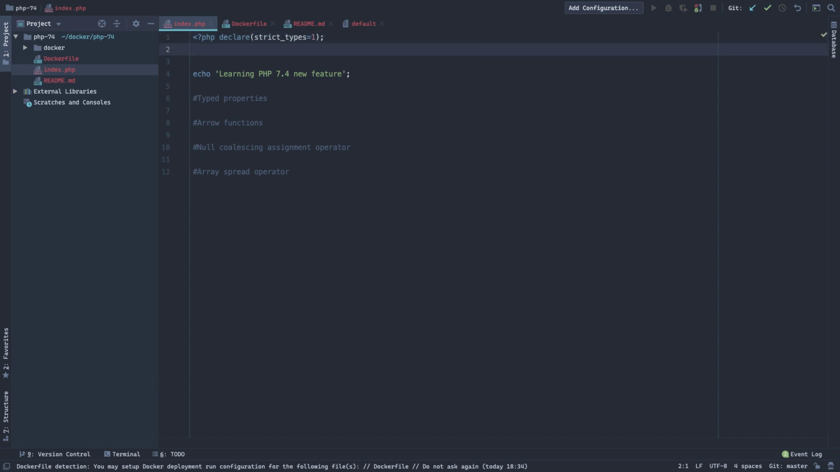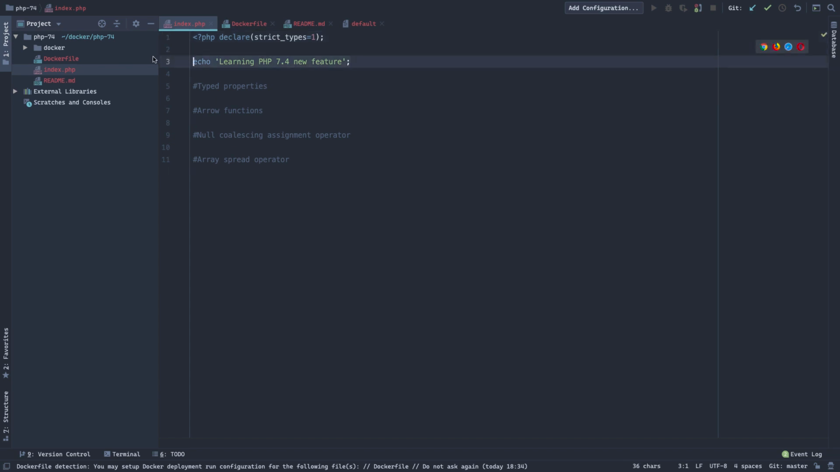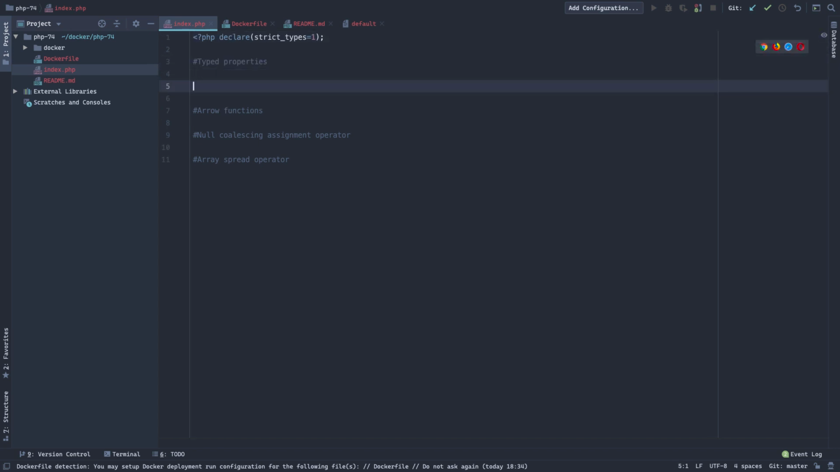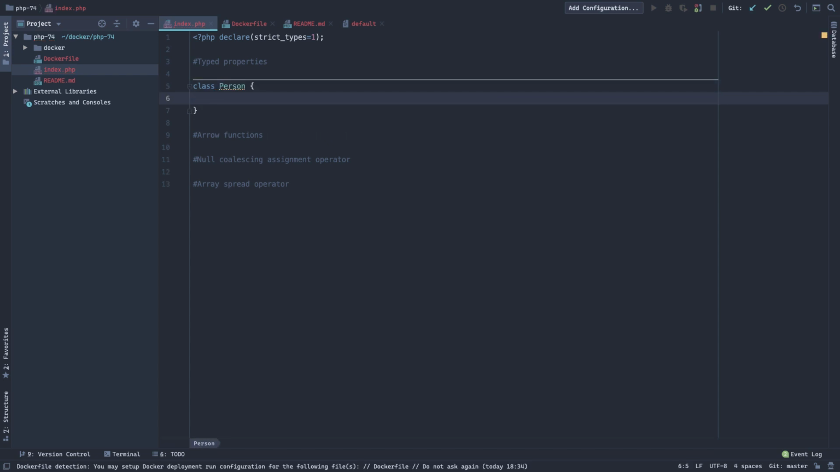Let's start with a very basic example. I'm going to get rid of this. And here, let's create a class and call this class person. It's just going to be a basic PHP class. And here we want to have some properties for this person. So the first one will be the full name of this person. And we want to say this should be a string.